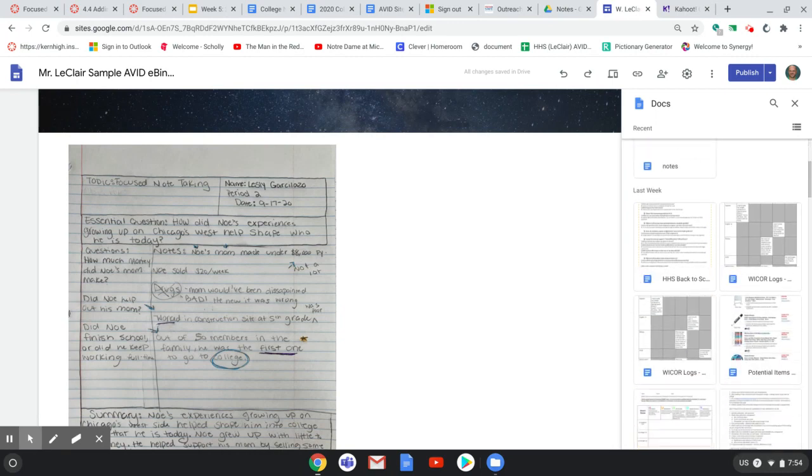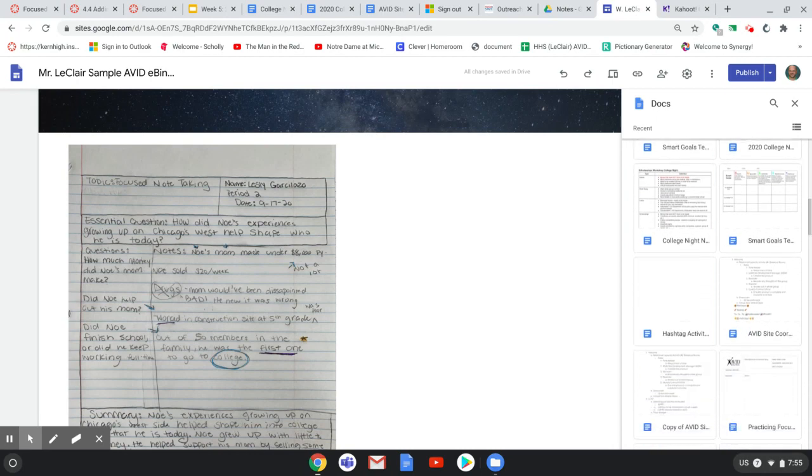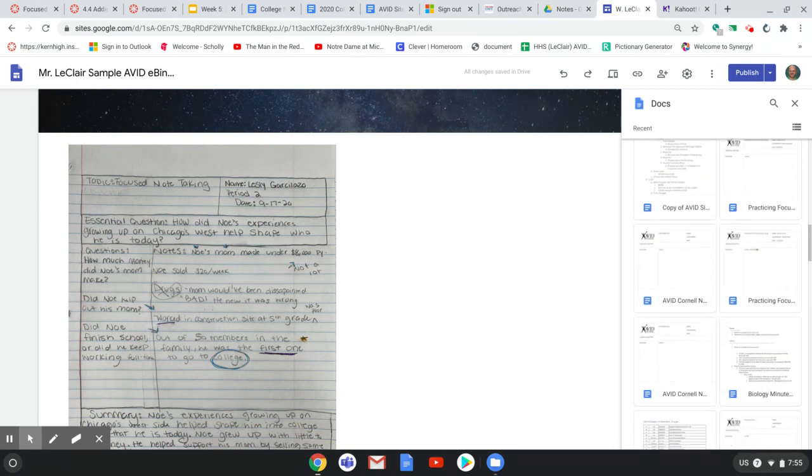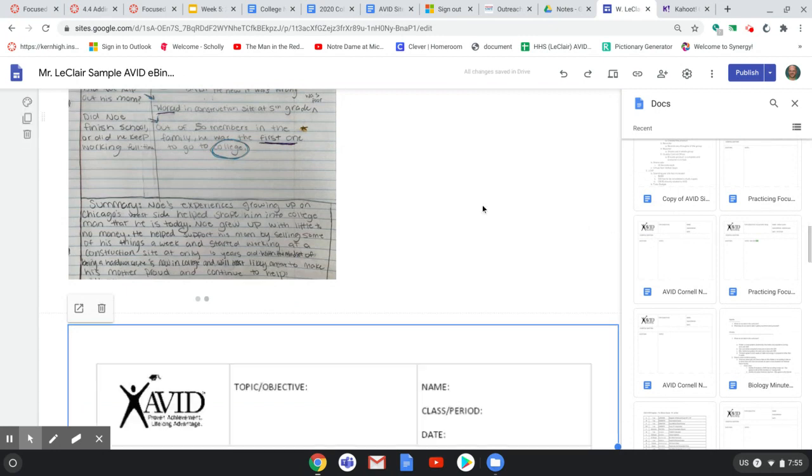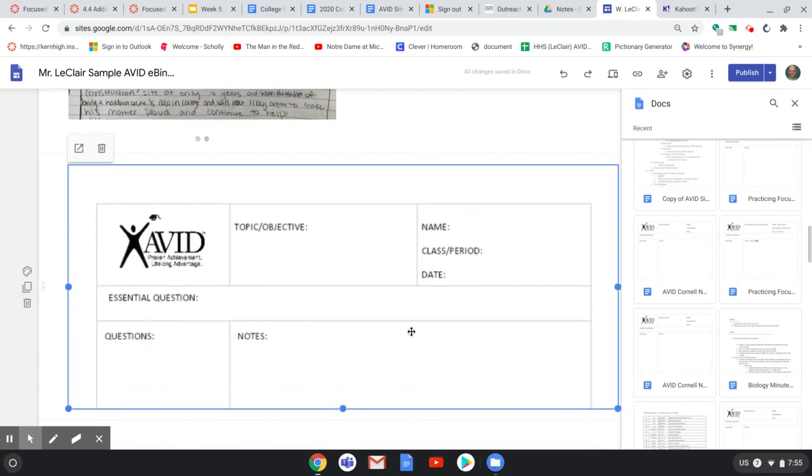So I'm just going to scroll down until I find one of the Cornell Notes templates. It's going to take me just a little bit to find it. Here's one right here. So I'll do that. And then you'll see right there under my image carousel that it has loaded my Google Doc.